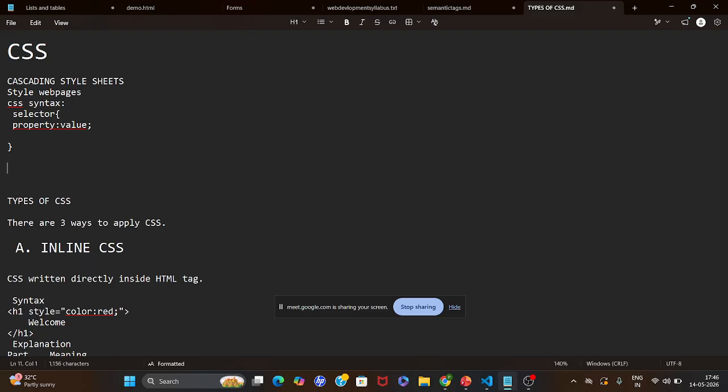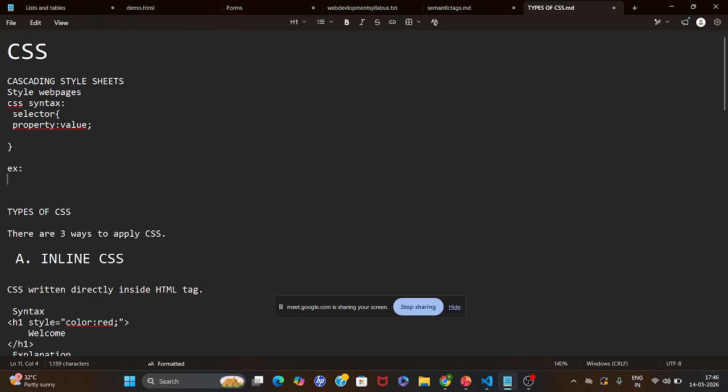Let me show the example. So, first of all, a selector can be a tag. Let's see the example. Here I'm mentioning the h1, which is an HTML element. For the text in the HTML element h1, I want to give the color.